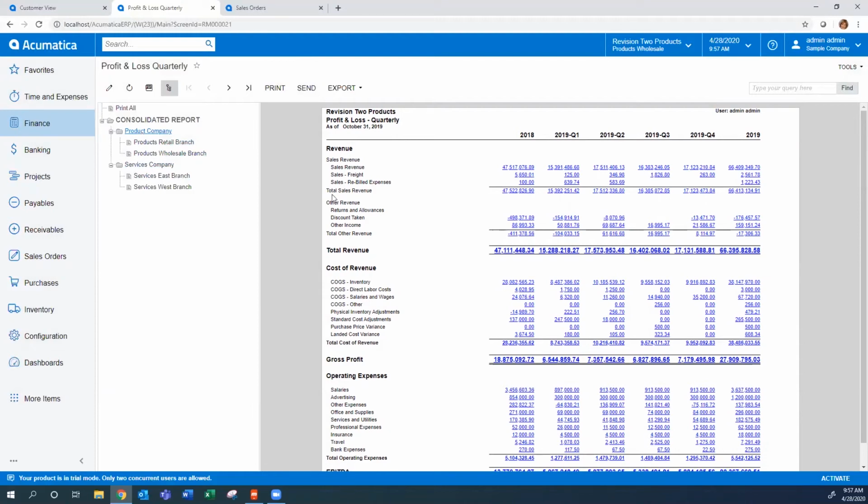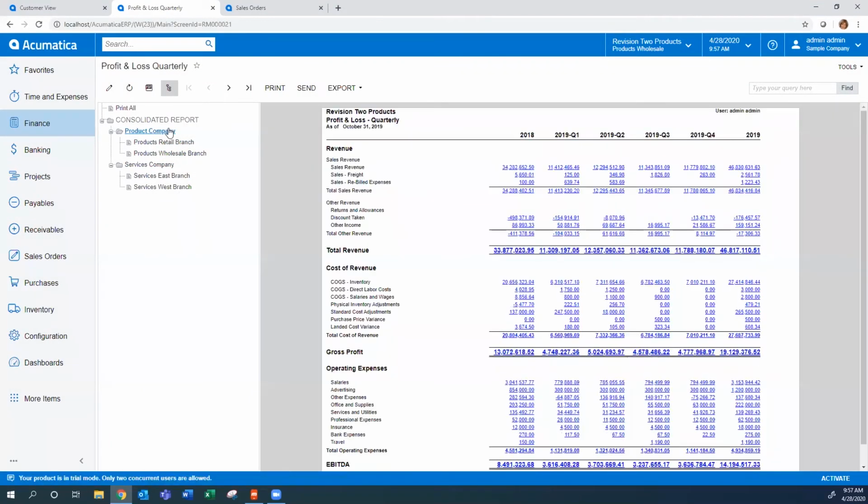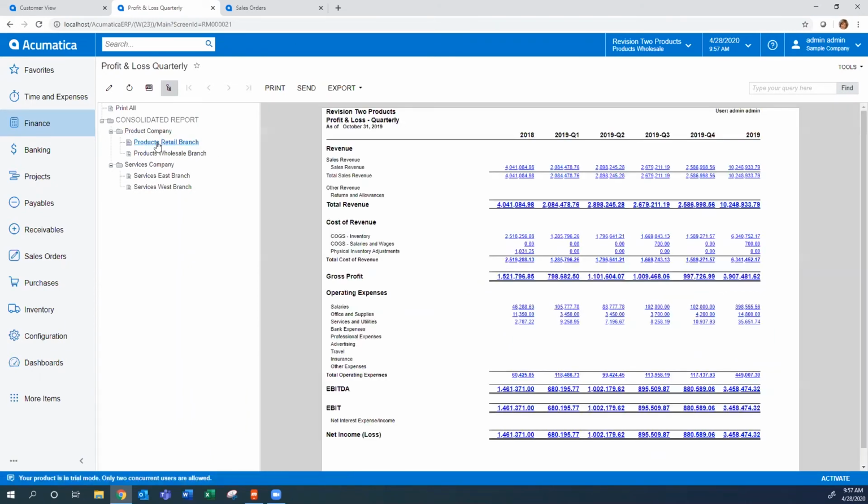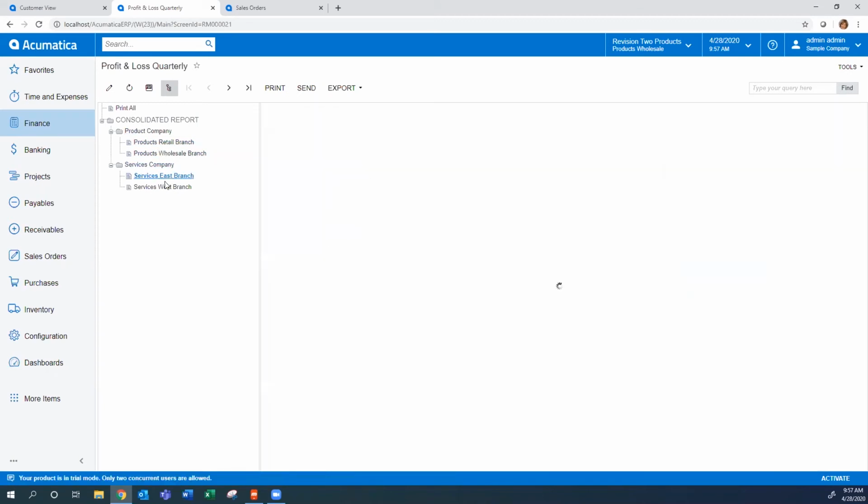So clicking on the product company, if we look here, we'll see that our 2009 sales revenue is 66.4 million, but looking at the product company, that product company's portion of that is 46 million, while the rest is in the services company. And then drilling further down, if you want to see information at a little bit more detailed level, you can drill within the branches of either one of those companies.